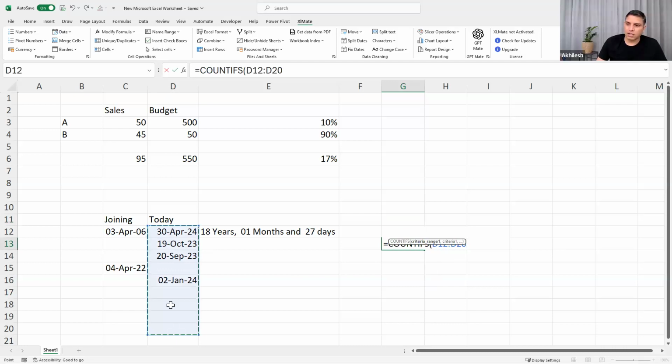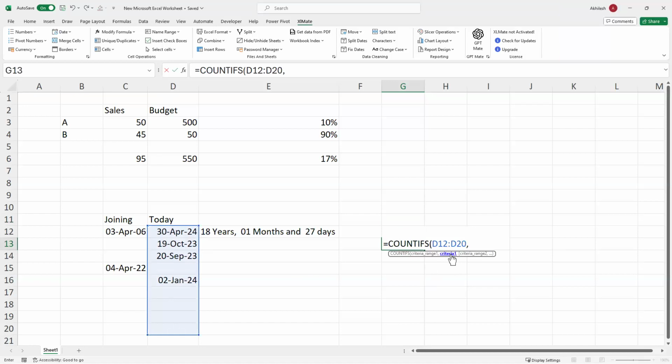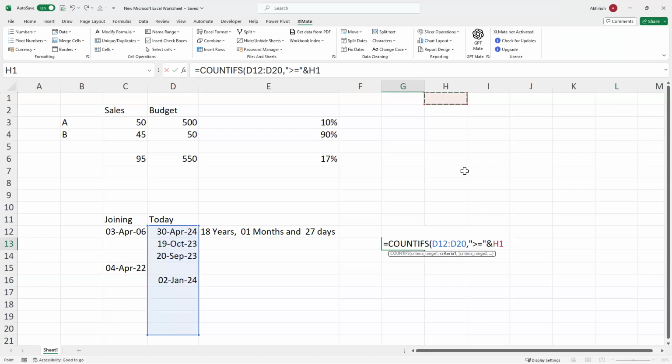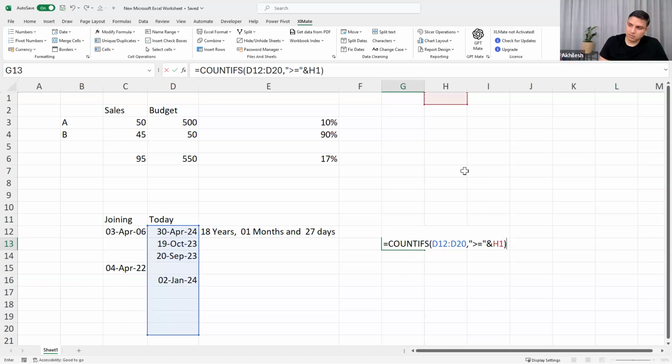You will type like this, and then it asks what the criteria is. You can mention something like greater than or equal to, which means it should be more than a certain point or certain date. What is that date? You can put the symbol, and then if that date is mentioned somewhere, you can select that cell. Then I close that and press enter.